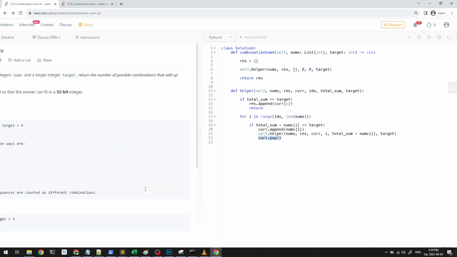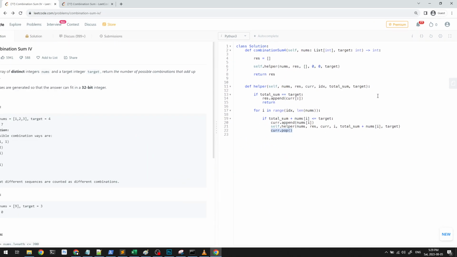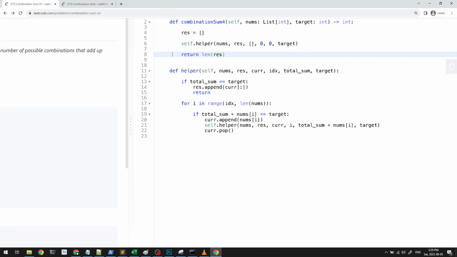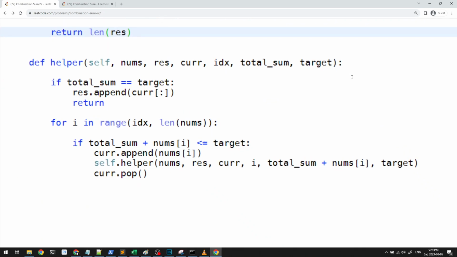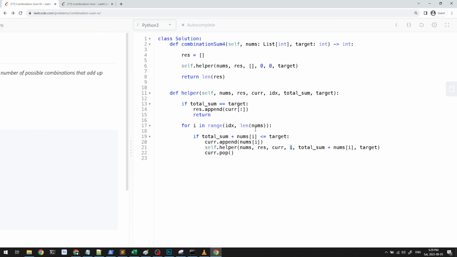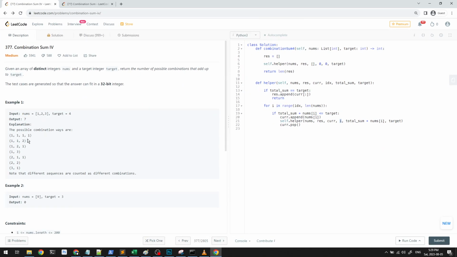Now, there's two things here that we can actually improve on. First of all, instead of just returning res, we want to return the length of res. And the other thing you might notice here is that I'm going from index i, and when I'm doing my loop, I'm actually restarting at index i. This was because we could use the same element again and again. But notice that if we do this, we won't have combinations that are duplicates.